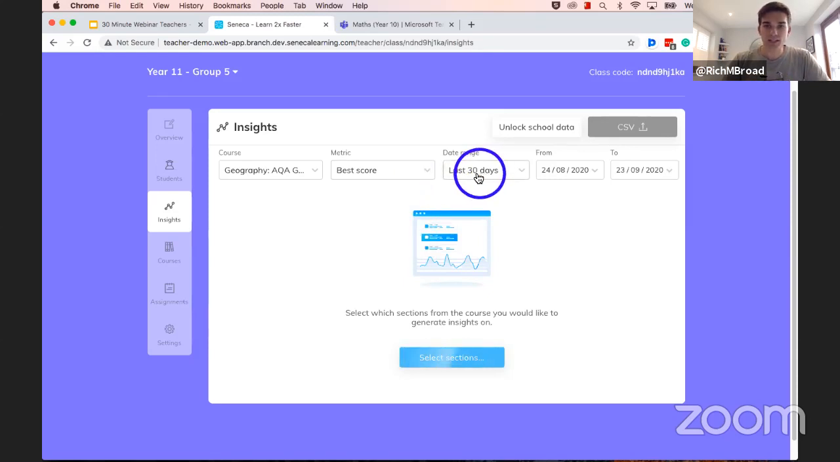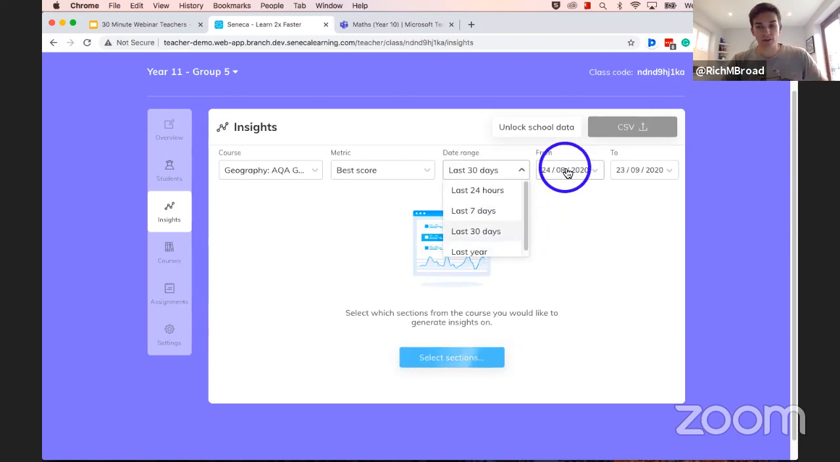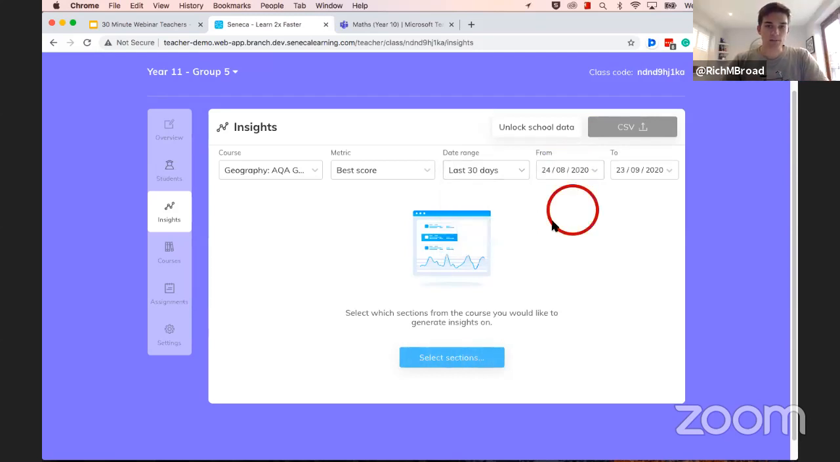And then you can also set a date range as well. So I can see data from the last 30 days, the last 24 hours, the last year, or a custom date range as well, if that's useful. I can put in, say, the 1st of September until today. I can do that.